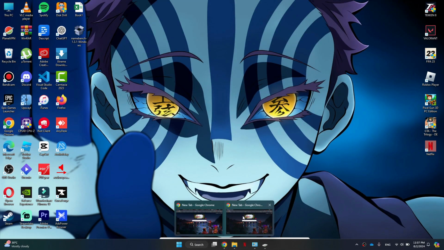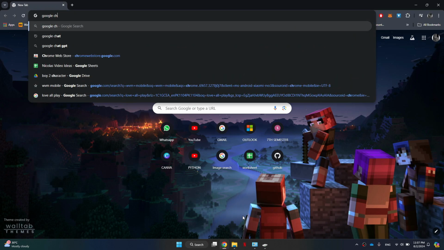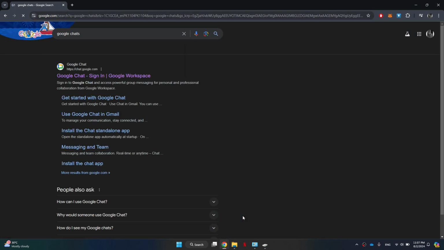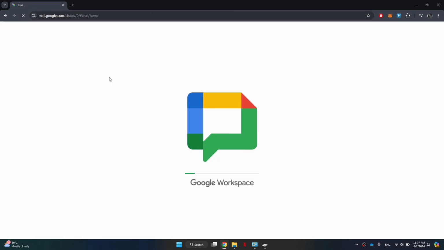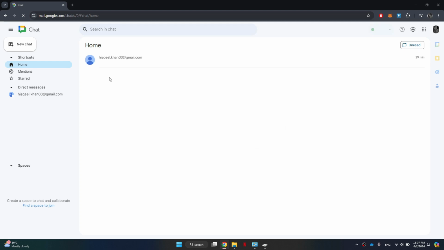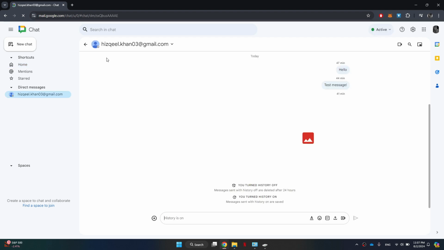First things first, open any preferred browser on your personal computer and search for Google Chats. After that, access the first website that comes up in the search results and sign into your account. Once signed in, you will be redirected to the home page where all of your recent chats will be displayed. Now, you just need to access the target chat and you will see your whole conversation on your screen.